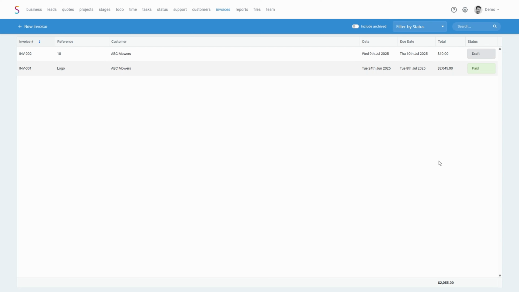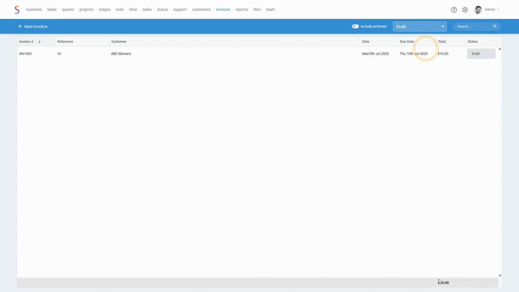And then finally, there is now a total at the bottom of the list, which shows you the total value of all of the invoices that match that search filter. So at the moment, I'm not filtering by any status. So I'm seeing the full $2,055, which is the sum of those 2 invoices. If I just filter by draft, then I'm just going to see we have $10 in draft invoices. And if I have a look at paid, I can see we have $2,045 in paid invoices. So 4 new features in Simply Business to make your life even easier.